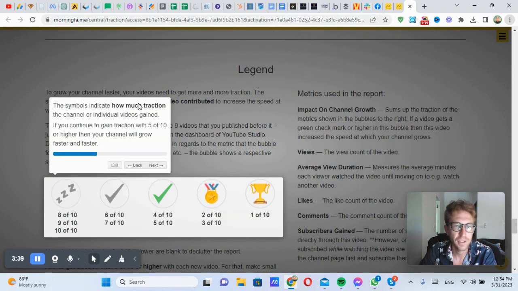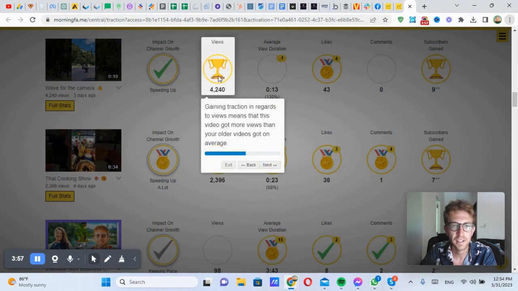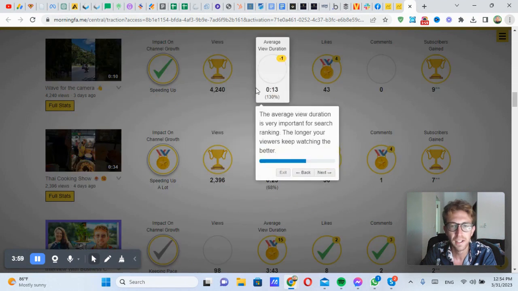And this section shows how much traction the channel videos have gained. If you continue to gain traction with 5 out of 10 or higher, then your channel will grow faster and faster. So it's looking like, I'm not exactly sure how to read this right now, but, and there's the legend. You can see how many views each of the videos getting, the average view duration. This one's got 130%, which I don't know how that's possible. They've watched longer than the video itself, which still doesn't really make sense to me, but that's okay.